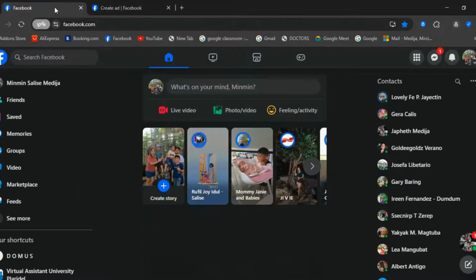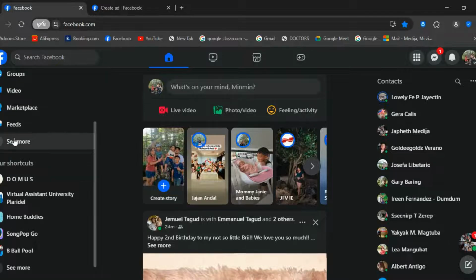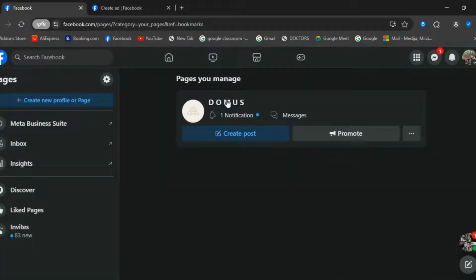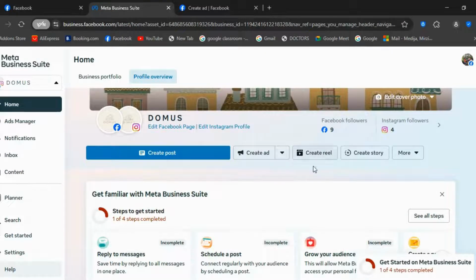Next one, I wanted to create a text post, to boost a text post. To start with, you need to go to your page, then click this one, the Meta Business Suite for your business. So you can create a post using this one here. Then let's say create a post.